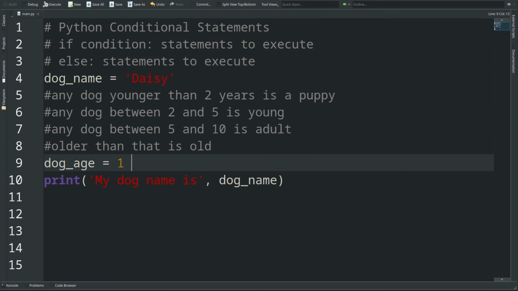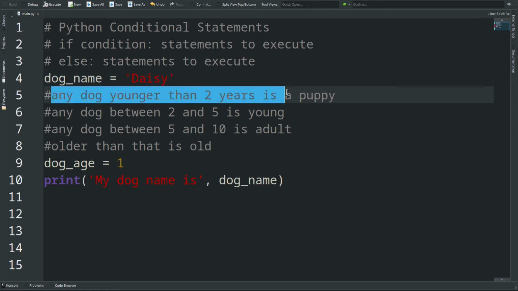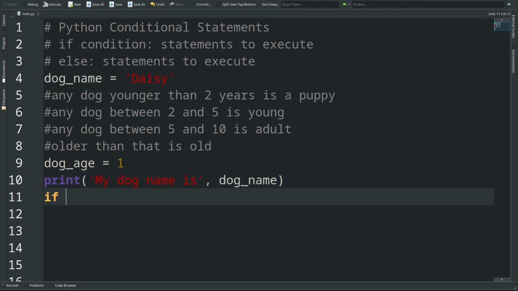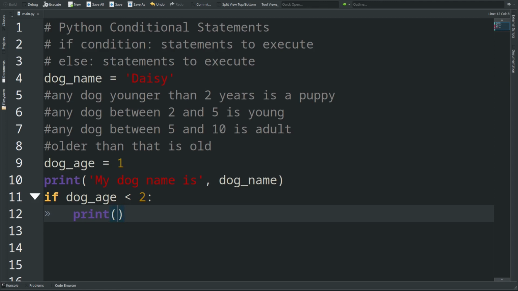Now we have a dog age and we need to print the right statement for 4 cases. We have puppy, we have a young dog, adult dog, and an old dog. You could do it with if statements where you would do something like: if dog age smaller than 2, print puppy.